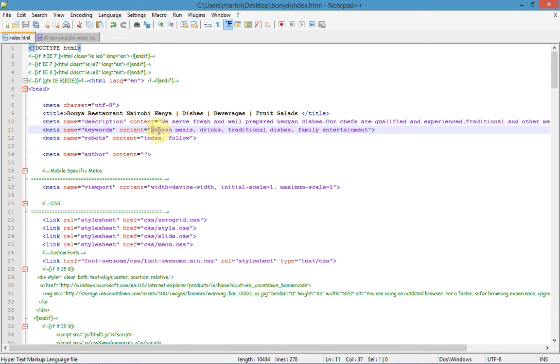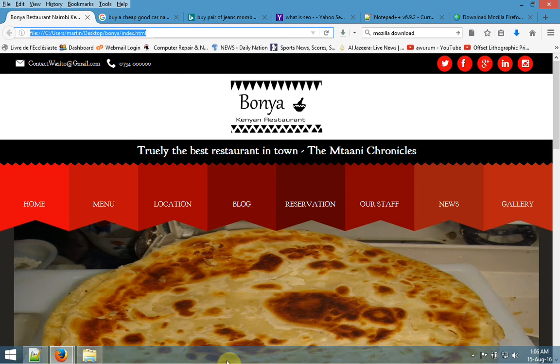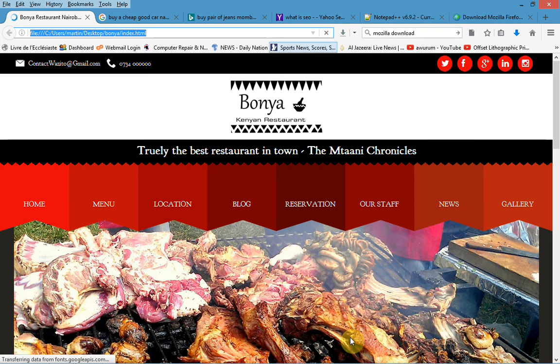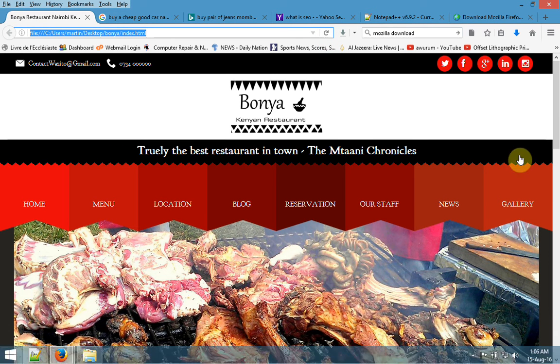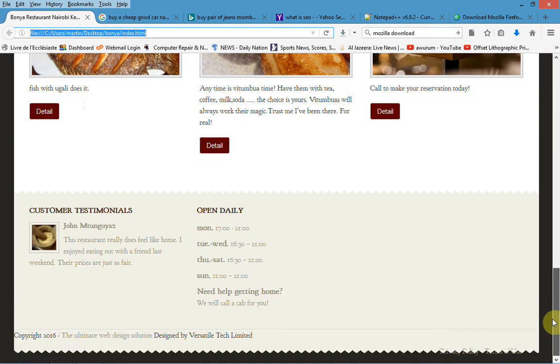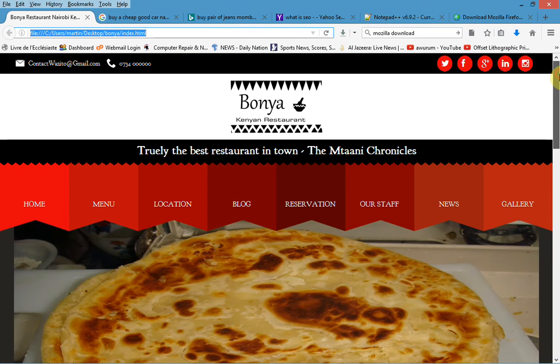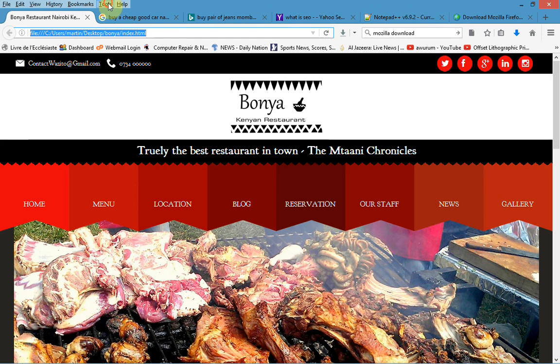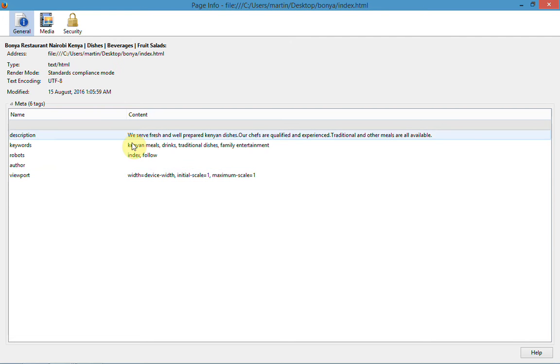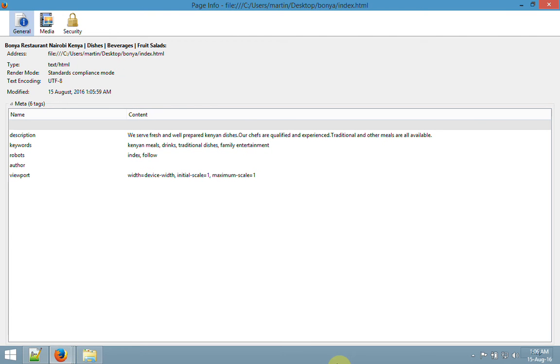Whenever my potential clients key in one of these phrases or keywords, I stand a chance of being found online. Alright, so I save very quickly, go to my browser, and I do what? Refresh. I just click on that round thing there, and there you are. Again, meta tags are not to be displayed on the web page, so don't be surprised or disappointed. Just go to the tools, page info, and there you have your keywords, just what we've typed right now.